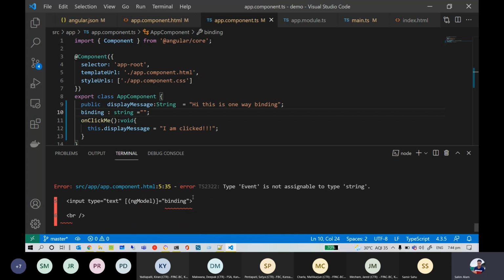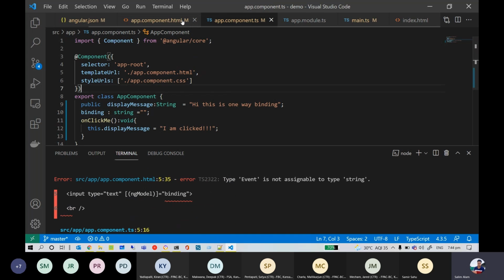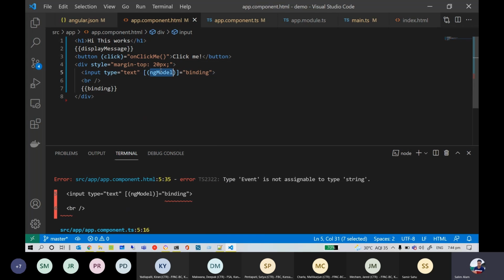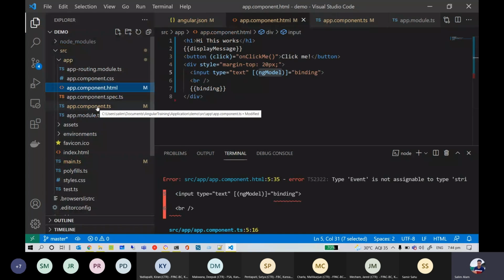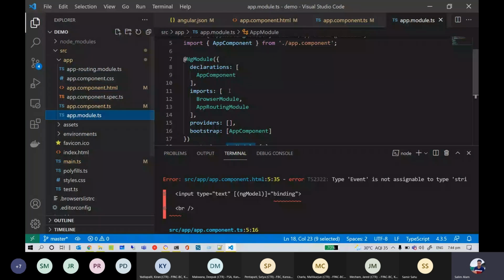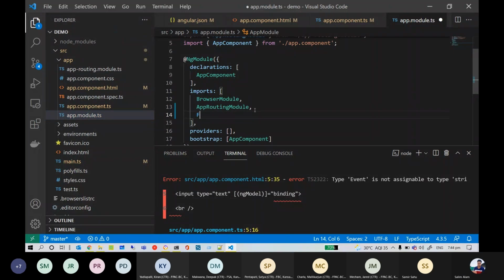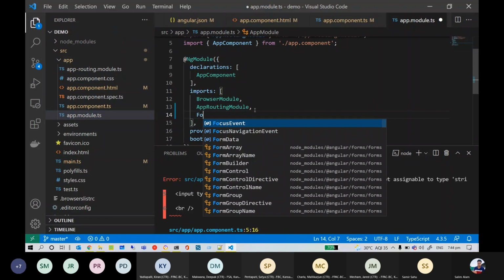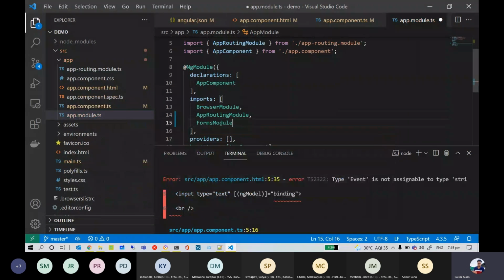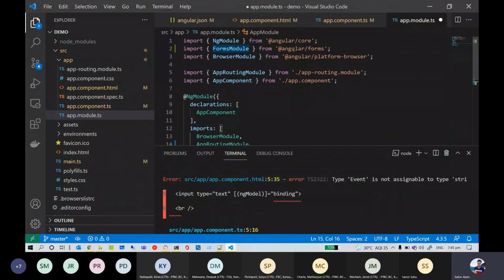So this exception is not very helpful, but what's happening here is since we are using ngModel, which is part of another library, we have to tell Angular that we want to use that library, which is part of the forms module. So here you can see I have included FormsModule, and we just imported the FormsModule from the angular forms library.